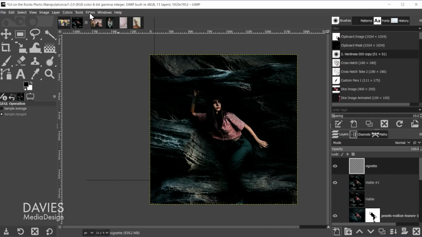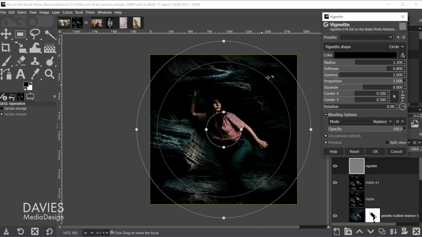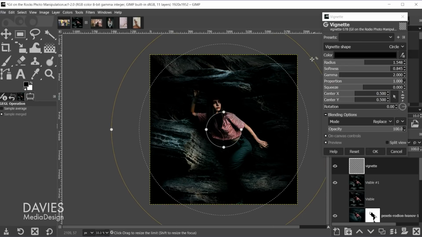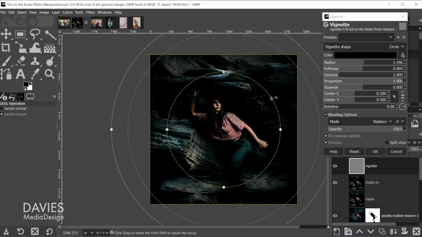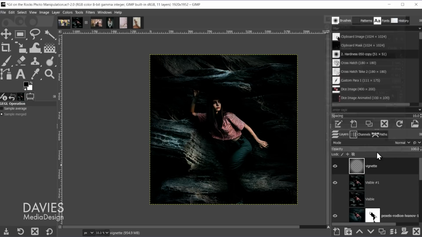So now if I go to Filters, Light and Shadow, Vignette, you'll see I have on-canvas controls here, and it's a GEGL filter, so I can turn the preview on and off. But this allows me to interact directly with the filter on top of our composition without actually doing damage to the composition. And also because we created a new vignette layer when we started this, if I click OK, you can see it applied that filter to its own layer, so that did not destroy the image or apply that directly to the image. So I'll just exit out of there.